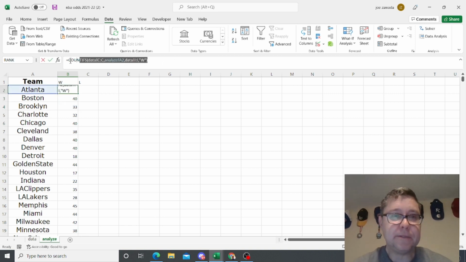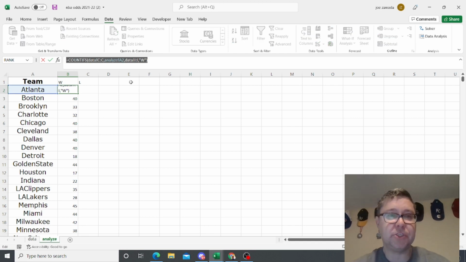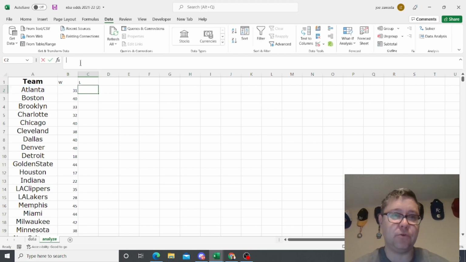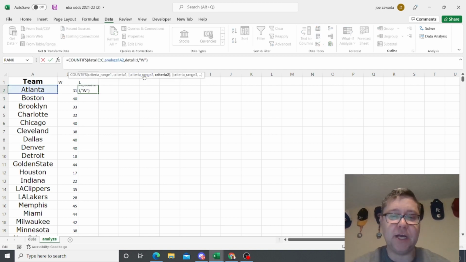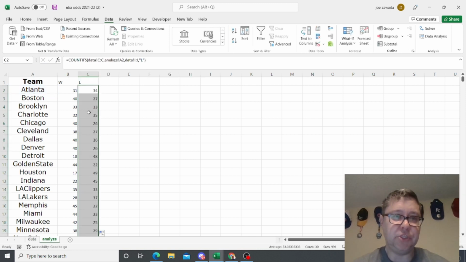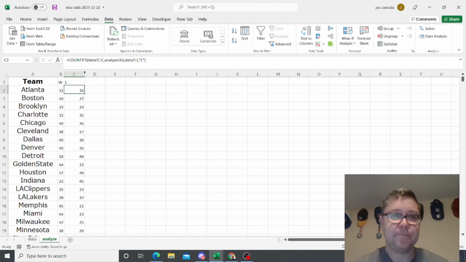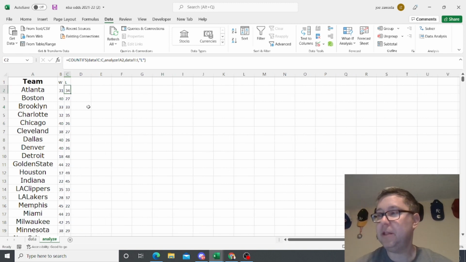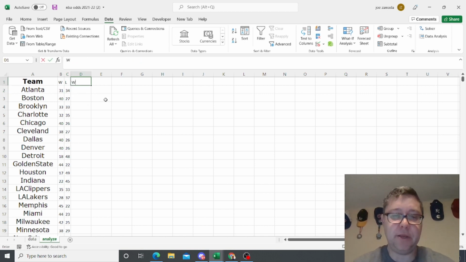And now let's press Control-C and just copy the actual formula in. And all we've got to do now is look for losses. There, so we just did a formula to count wins and losses. Now let's check wins with the spread.